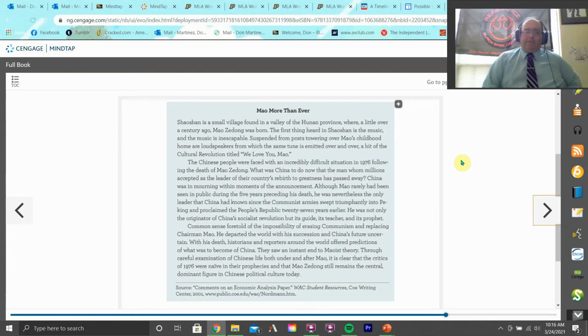Common sense foretold the impossibility of erasing communism and replacing Chairman Mao. He departed the world with his succession and China's future uncertain. With his death, historians and reporters around the world offered predictions of what was to become of China. They saw an instant end to Maoist theory. Through careful examination of Chinese life both under and after Mao, it is clear that the critics of 1976 were naive in their prophecies and that Mao Zedong still remains the central, dominant figure in Chinese political culture today.